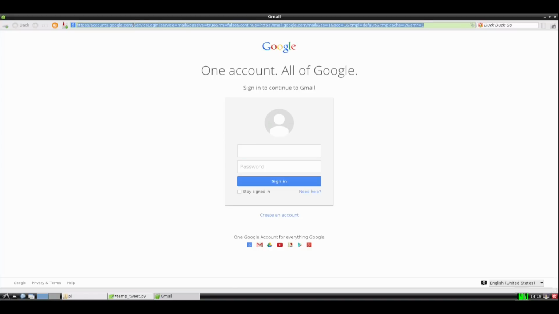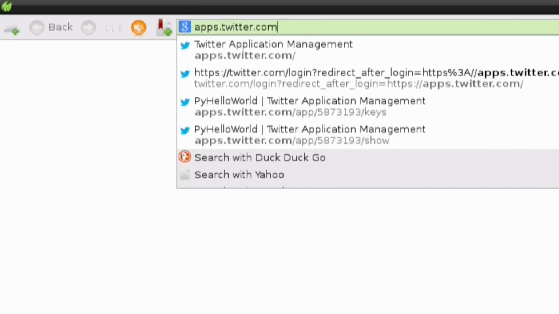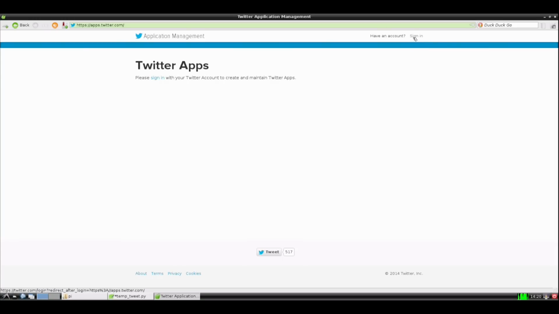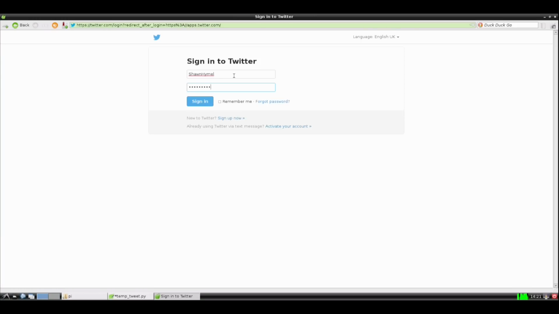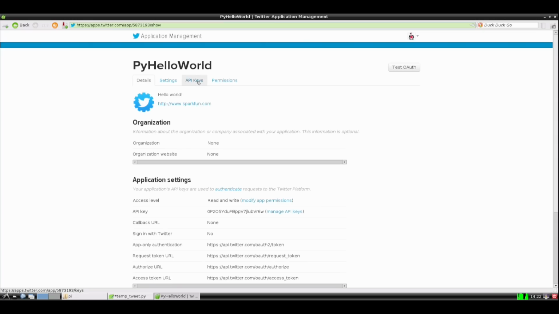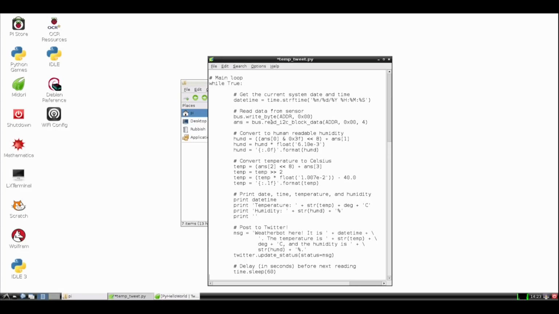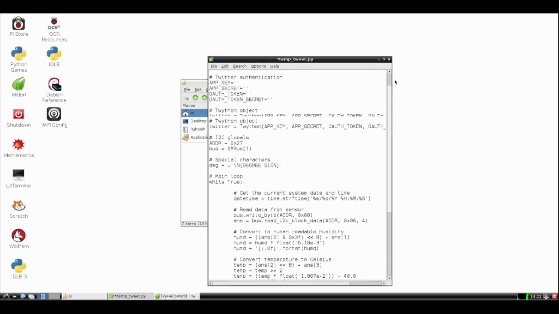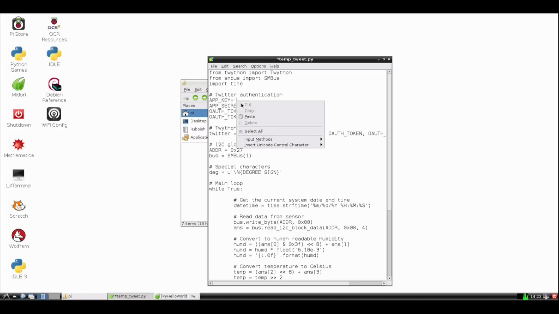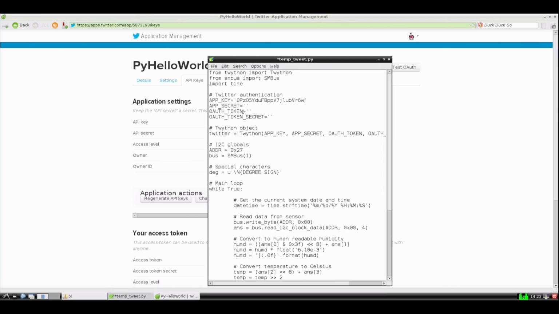Now we need our Twitter authentication codes. So go to apps.twitter.com on a browser. Once here, click sign in. Use your account login name and password to log into Twitter. If you are following along from last episode, you can just use the Twitter app that we created then. In here, click on API keys. Copy your API key. So hit Control C. Go back over to your Python application and paste it for app key. Do the same thing for API secret.